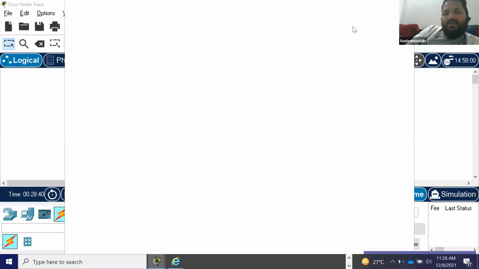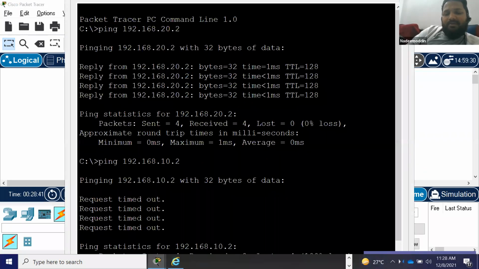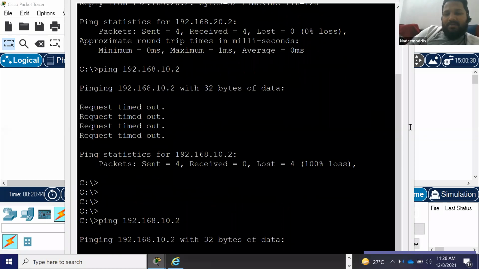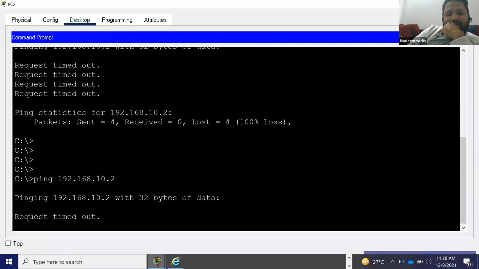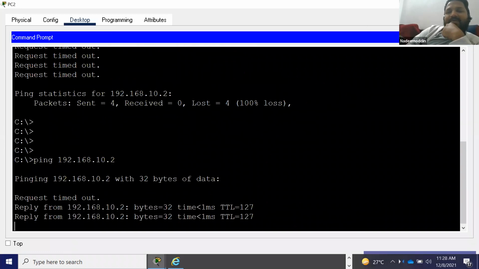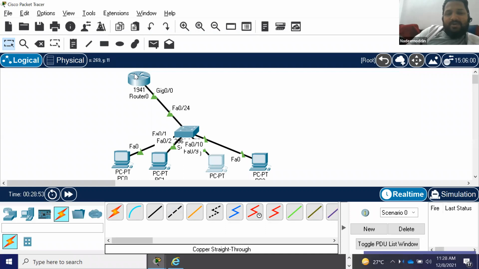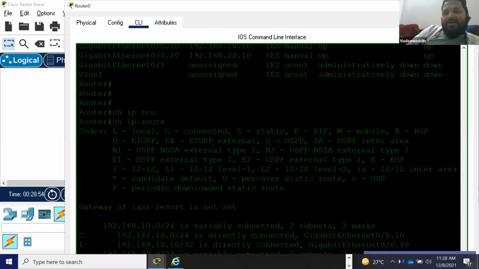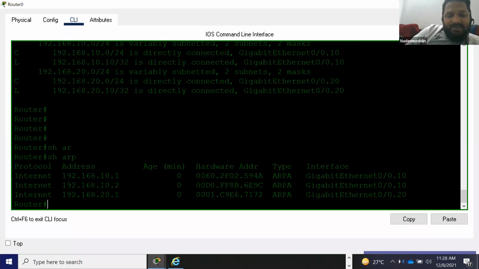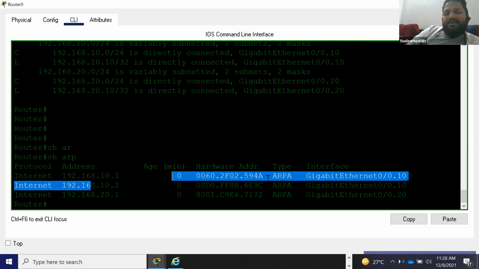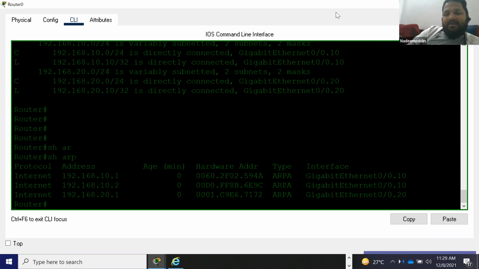From the 20 network, are you able to ping the 10 network? The first packets will get dropped. See, here we go. And how is it happening? First it goes to the router and from the router to here. And you know, the router also has one more table, the ARP table. It stores the IP and also the MAC address. That's it. So guys, this is called router on a stick. And I will share the recording here. You can go and check it, and you can do it again.